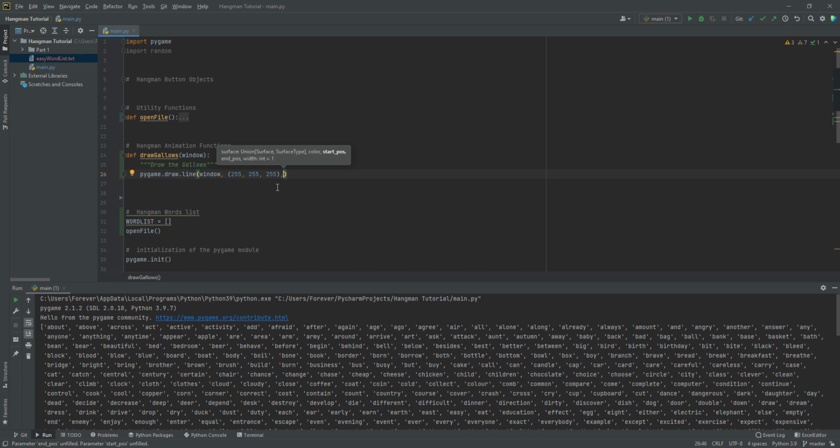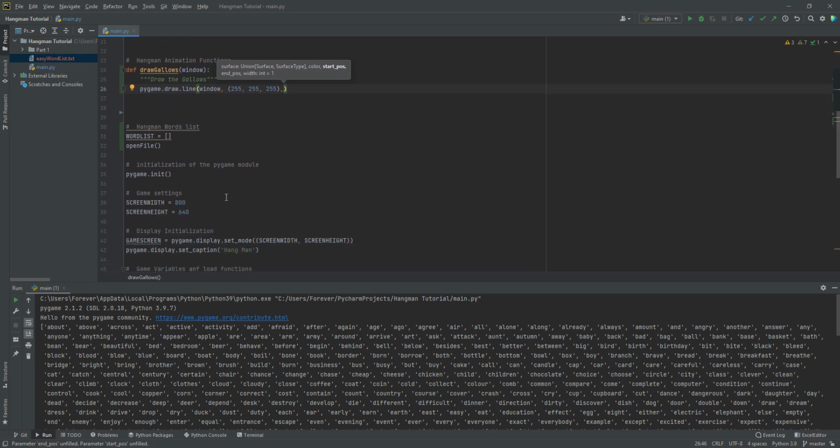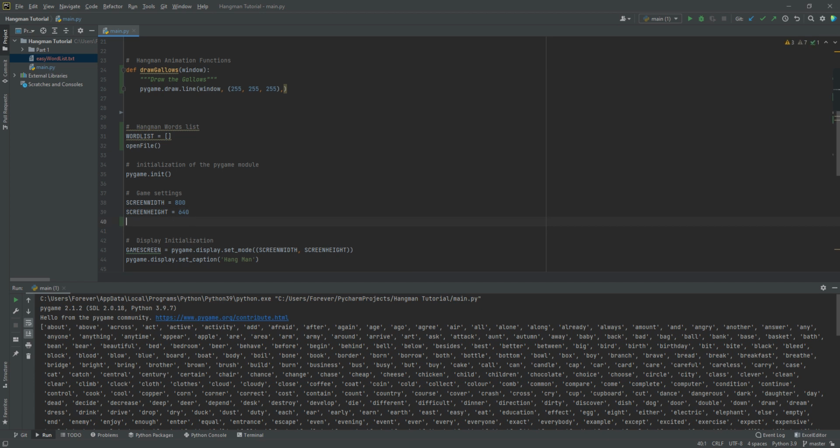You know what? That's going to be repetitive. Let's go to our game settings and say white is equal to a tuple of 255, 255, 255. And over here, we can rather just put in white. And then we want the start of our line to start at the coordinates 100, 400. And we want the end of our line to be at 275, 400.